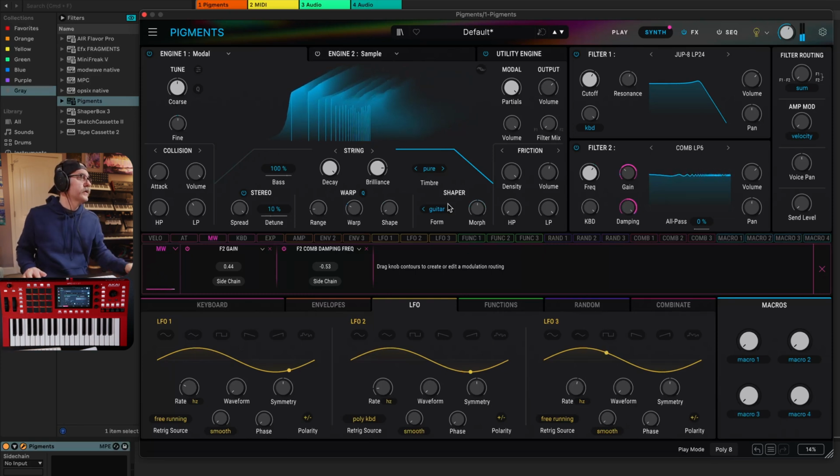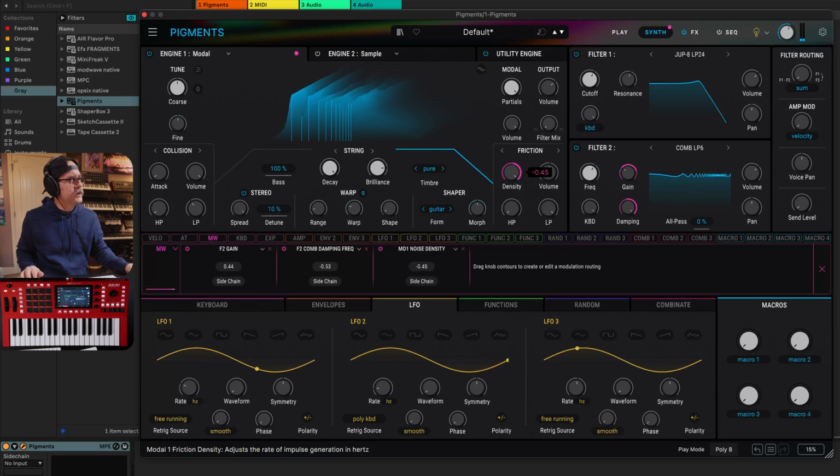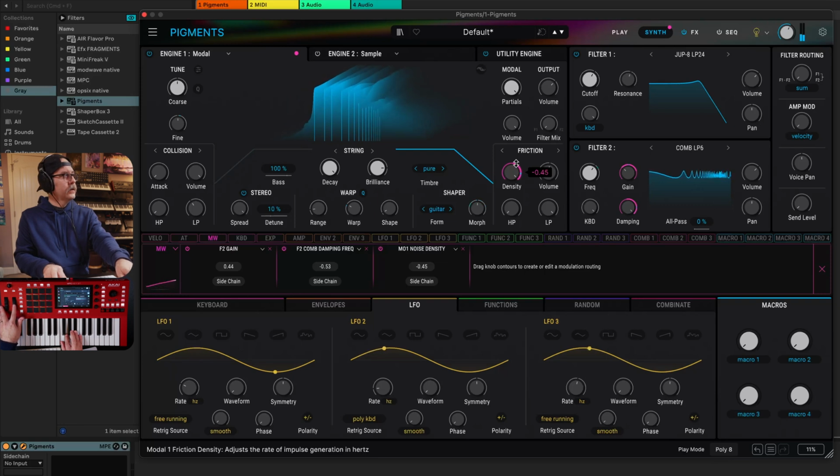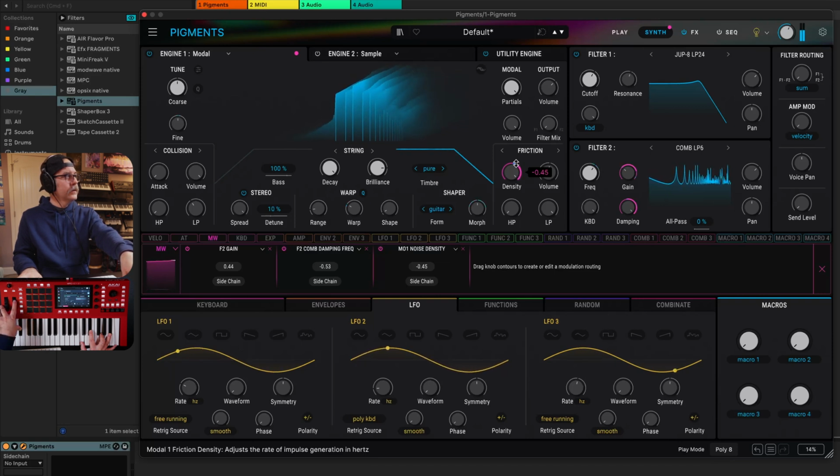I think this sounds really freaking awesome. We will also drop the density of friction just to see. Might be too much.